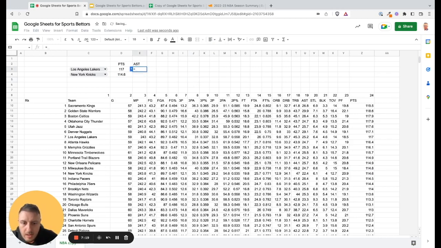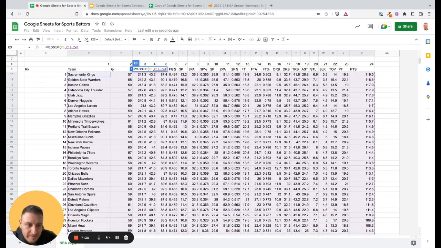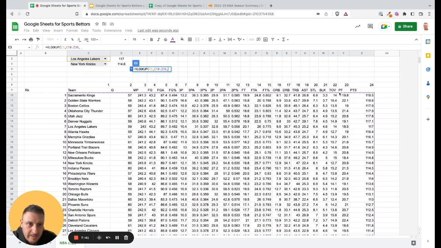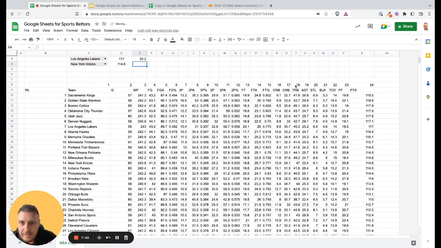Okay, we will use the same logic, vertical lookup function. Click on the team because this is what we are looking for. The range is the same. The range is the same. Then the column number, and assists are 19, and false, right? And as you see, Los Angeles Lakers, 25.2 assists.